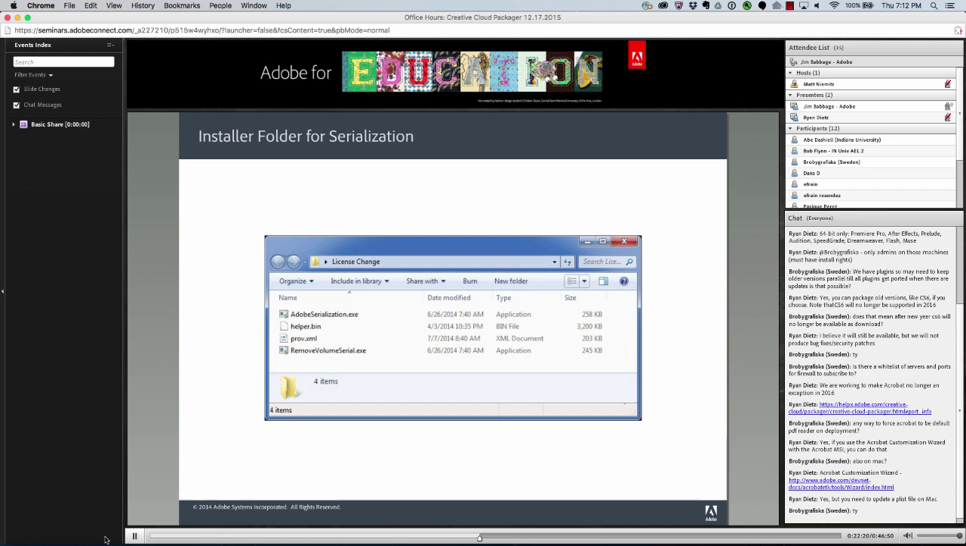Now, inside that folder that was created in that licensing process, you'll see there's an Adobe serialization exe file and a remove volume serial number exe file. So you can use it to either reserialize or deserialize.